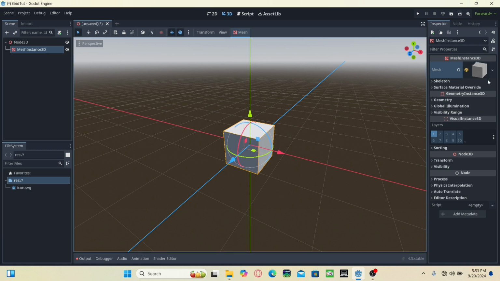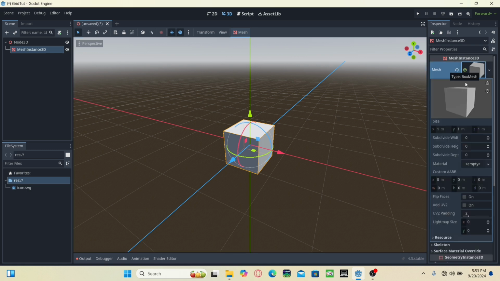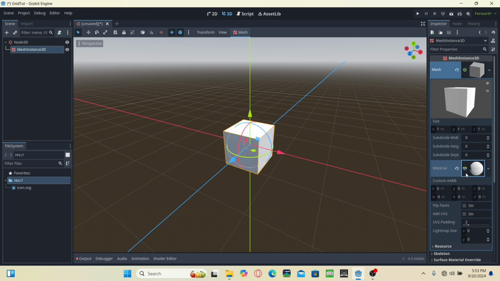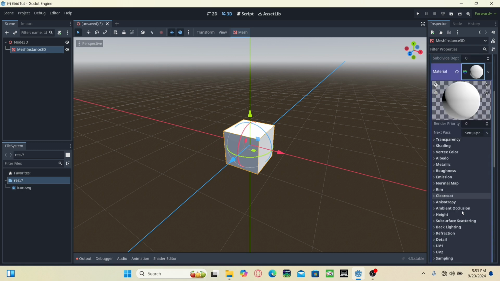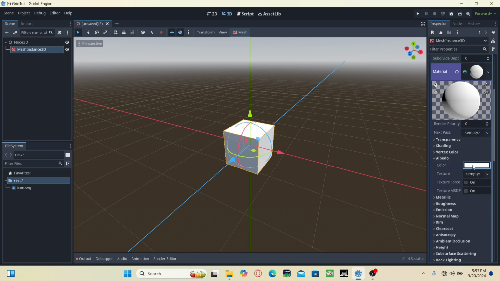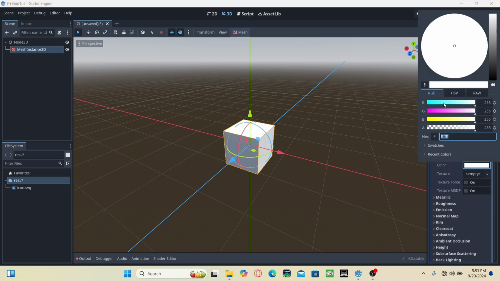We are going to click on the mesh right here. This little drop down menu will pop up, and we're going to go down to Material. We're going to click on that, and make a new shader material 3D. We're going to click on the new material we've just made, open up another drop down, and scroll down to Albedo. We're going to change the color to anything you like. I'm just going to change it to kind of a bluish color, but you can choose any color you like.